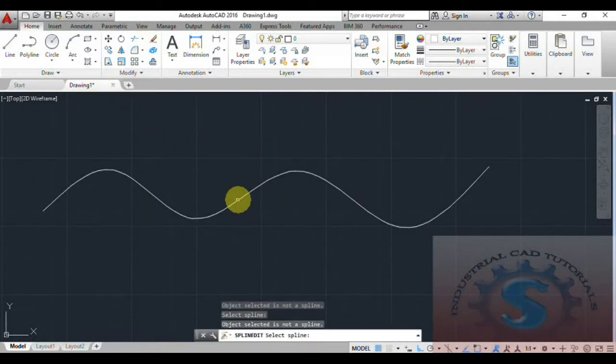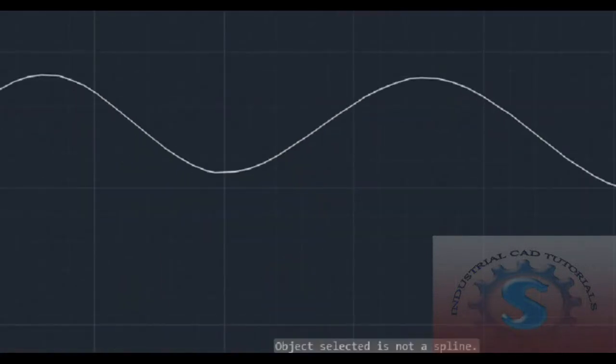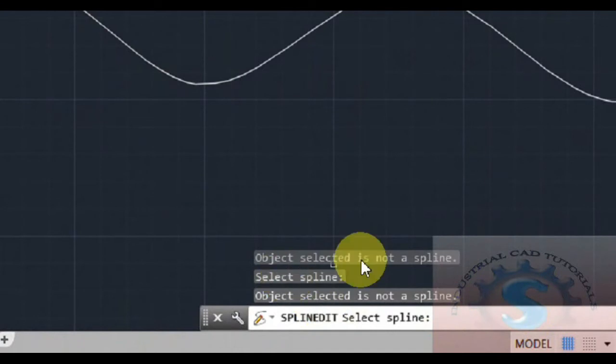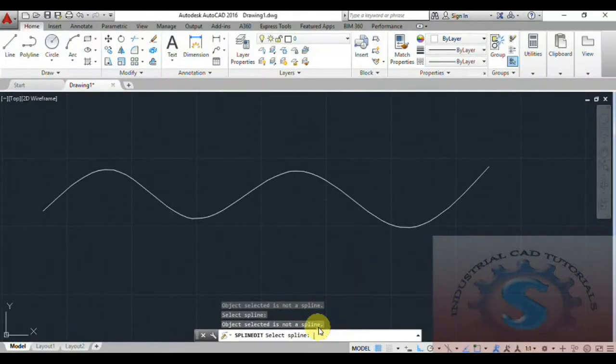See, object selected is not a spline. Select spline. Object selected is not a spline. It is showing in the command line because this is not a spline, this is the polyline. Because we converted the spline into polyline, it shows it is not a spline. If you select the object again, it is not selected because it is not a spline.